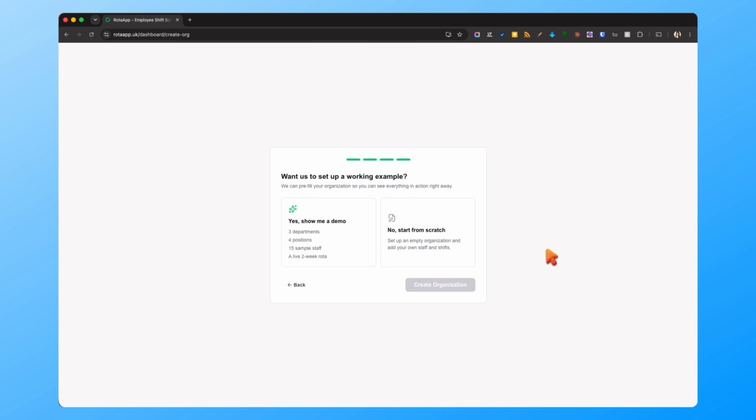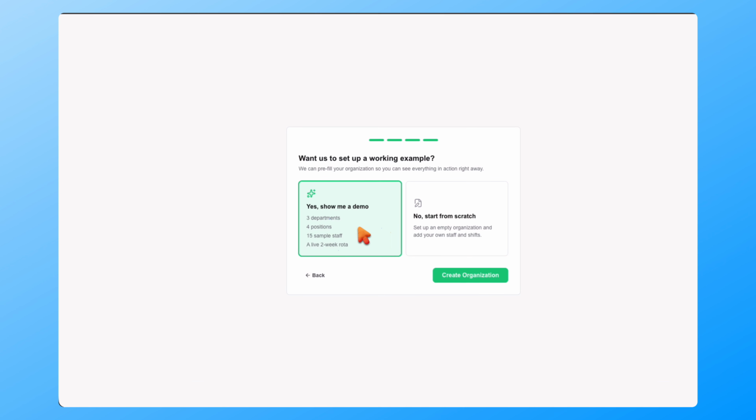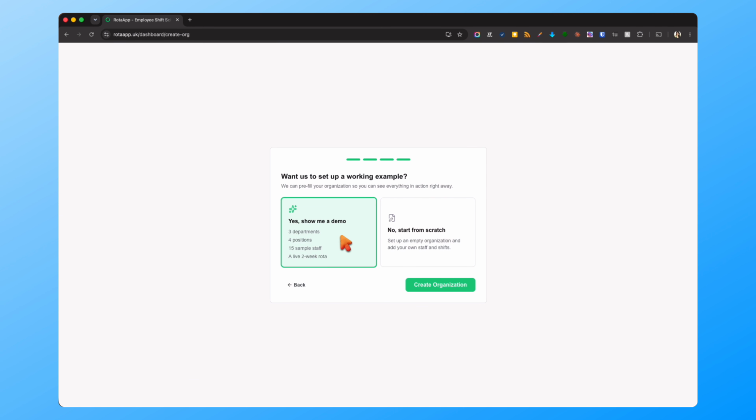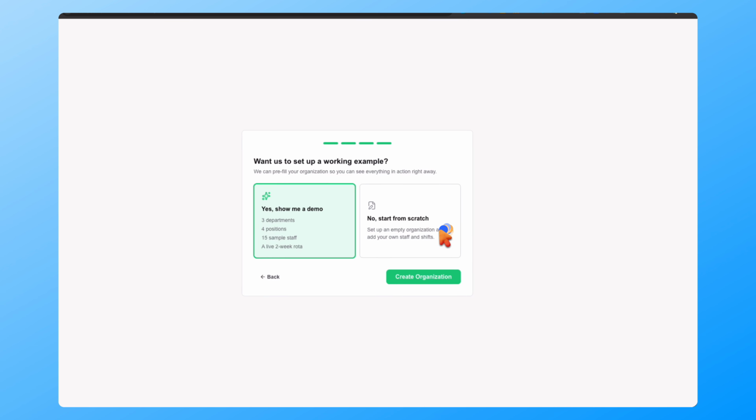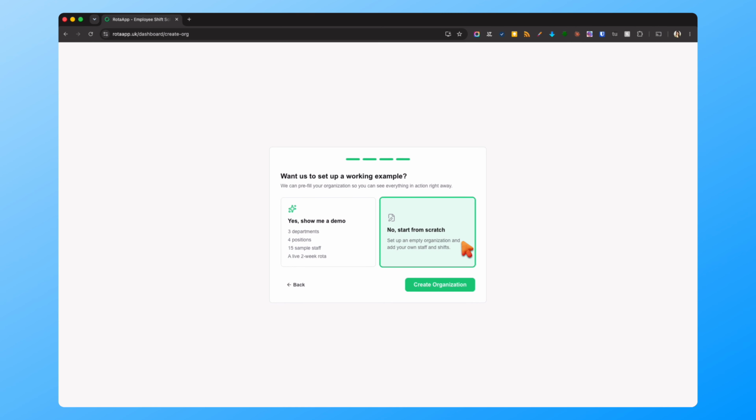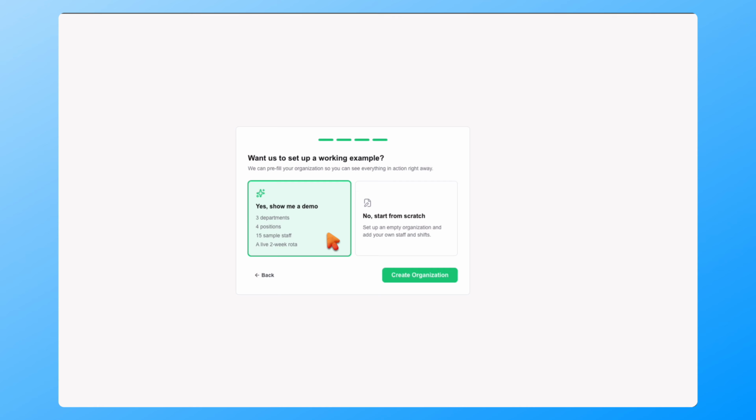This is a very interesting step. When you are logging in for the first time, you want to see how the whole app works. I would recommend, if you just want to see how the app works, click on yes, show me a demo. It creates demo employees, staff, a demo rota, demo timeline, and everything for you so that you can see the fully updated app with data. If you start from scratch, it will be blank and you have to create everything from scratch. So for the sake of this demo, I'm going to select yes, show me the demo.